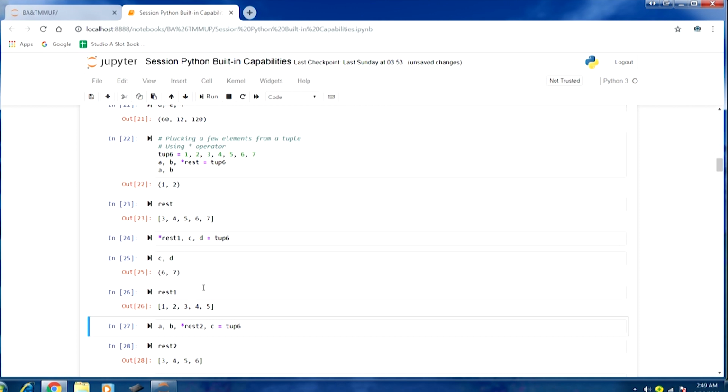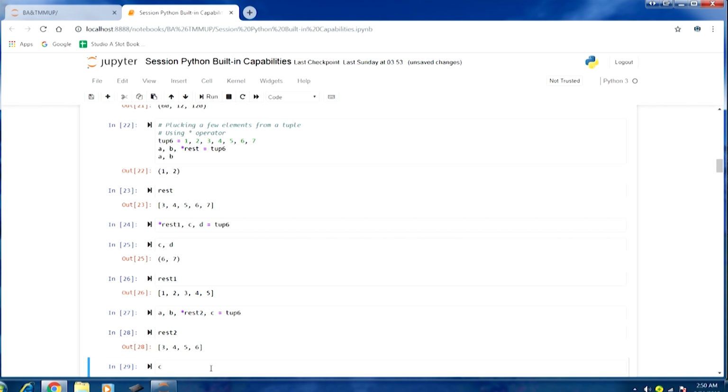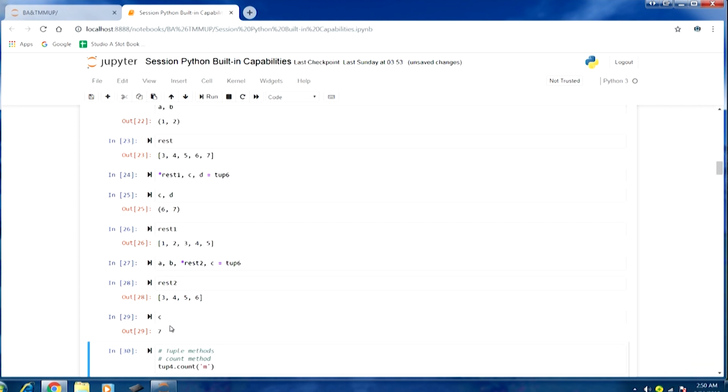Some situations might also require us to pluck the elements in the middle. That can also be done, especially if we know at which point that asterisk variable has to be expressed. Here in this example we can see A comma B and then asterisk rest 2 then comma C. If I run this, you can see rest 2 is 3, 4, 5, 6, and the value of C is 7. So, in this fashion also we can pluck the required elements from a tuple.